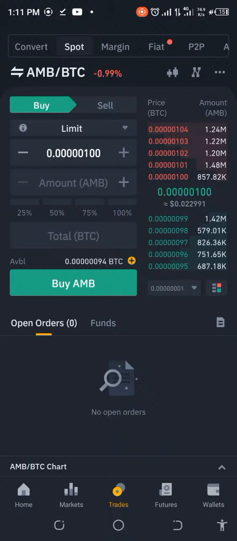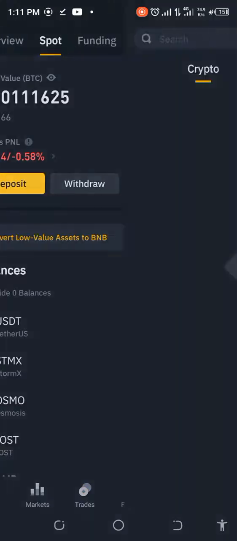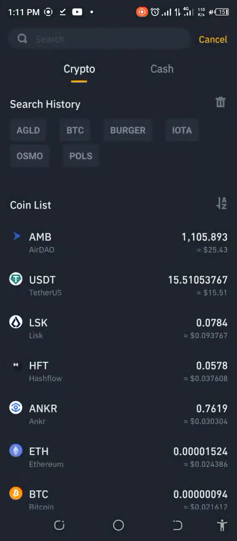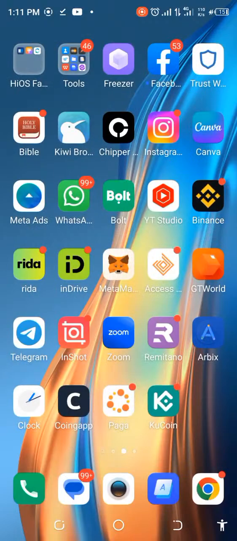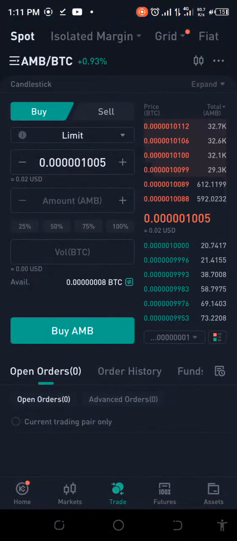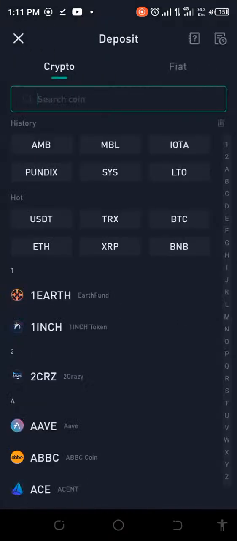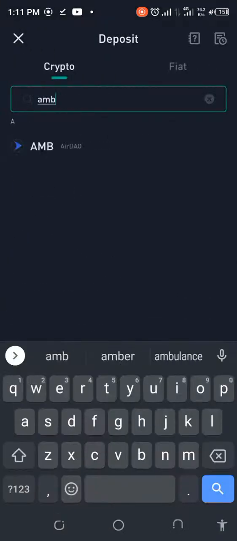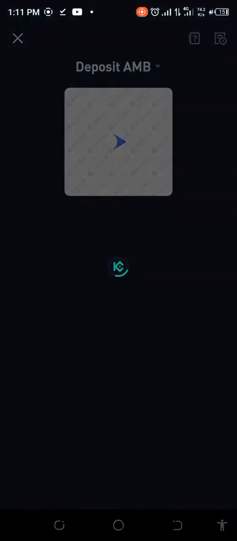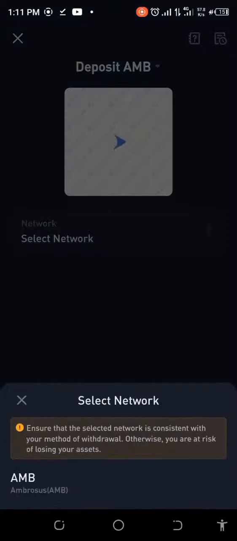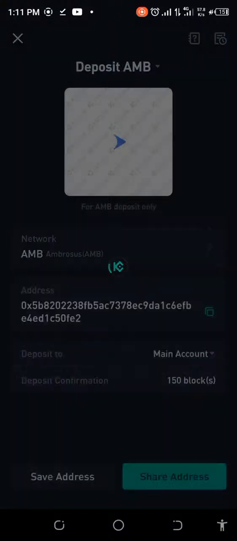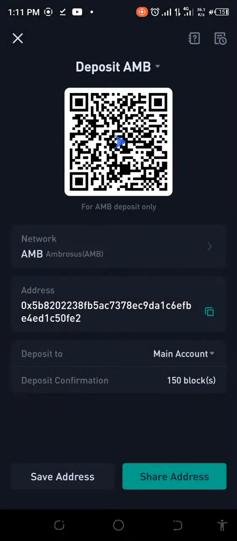Okay, so what we're going to do is go to withdraw. Okay, and once we've gone to withdraw, we're just going to get the deposit address from KuCoin. Okay, so what's the deposit address? Let's go there, deposit, and we put the AMB there, AMB. Then we'll copy it. Yeah, that's it. We're just going to have to copy the address. We have everything there. You just see it's AMB.